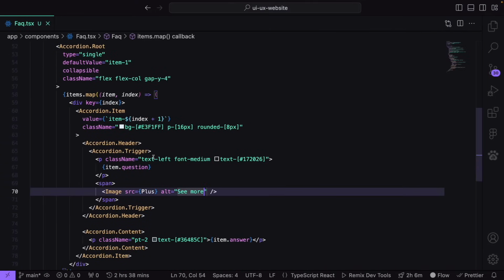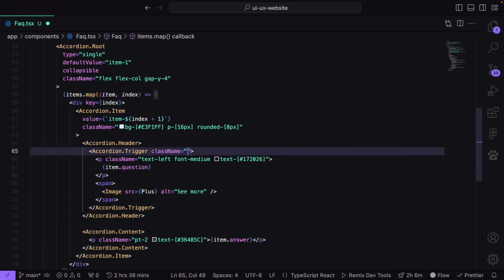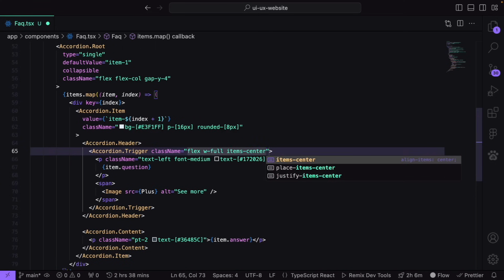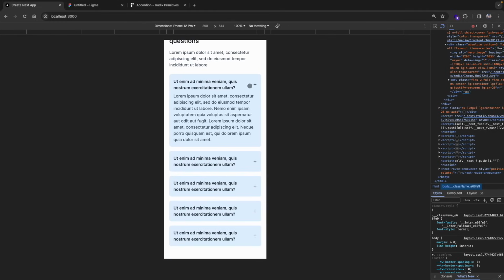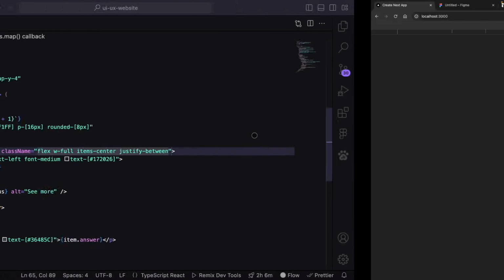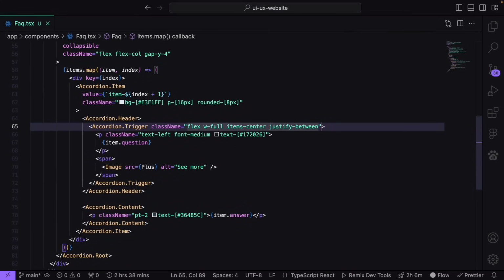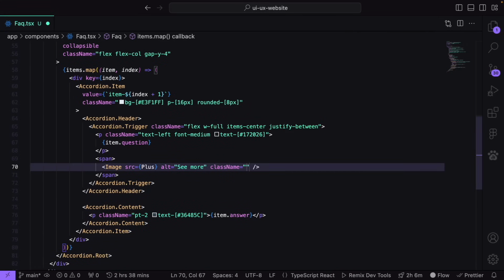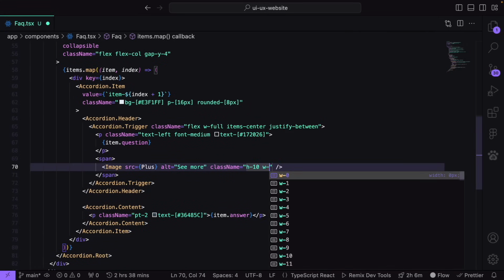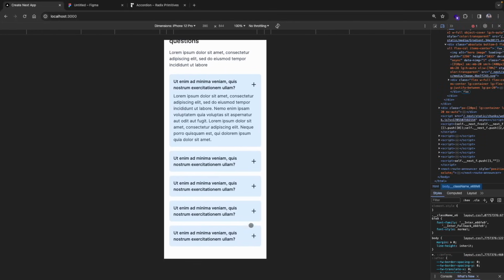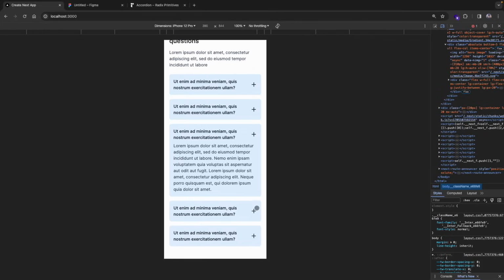So I can right here style my accordion.trigger. Let's give it a class name of flex, w-full, items-center, and justify-between. If I now save that, you already see this looks way better. The only thing I would maybe change is the sizing. So for the image component, I can give it a class name, and this will be height of 10 and width of 10. If I now save it and go back, you see, yeah, this looks way better and I like it very much.